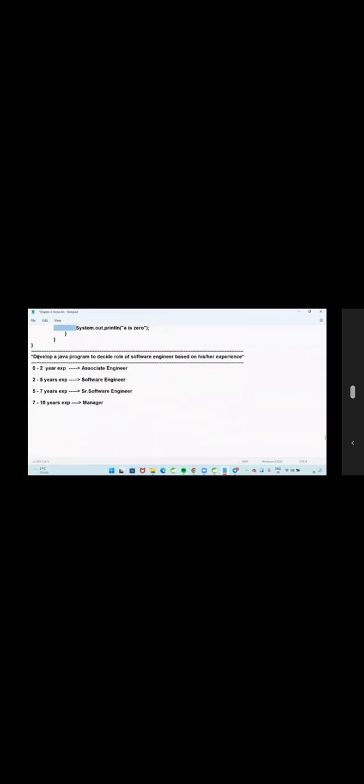Now, yesterday I have given a program, an assignment for you: develop a Java program to decide role of a software engineer based on experience. I have given that if experience is 0 to 2 years, his role should be printed as associate engineer. If experience is 2 to 5 years, it should be printed as software engineer. If it is 5 to 7, senior software engineer. 7 to 10, manager.